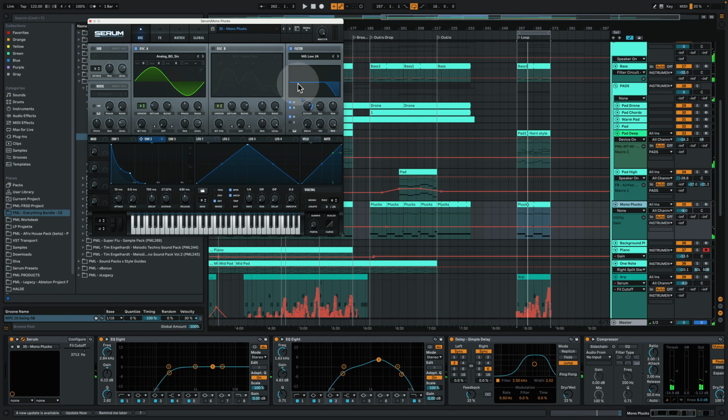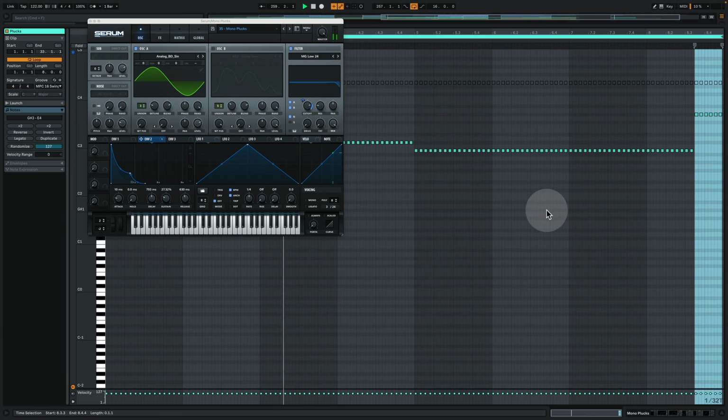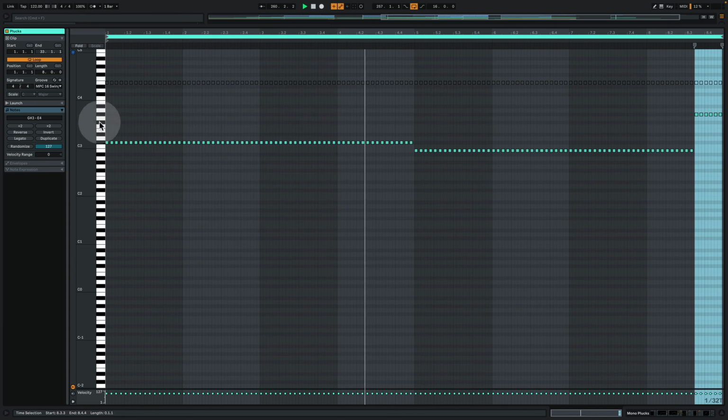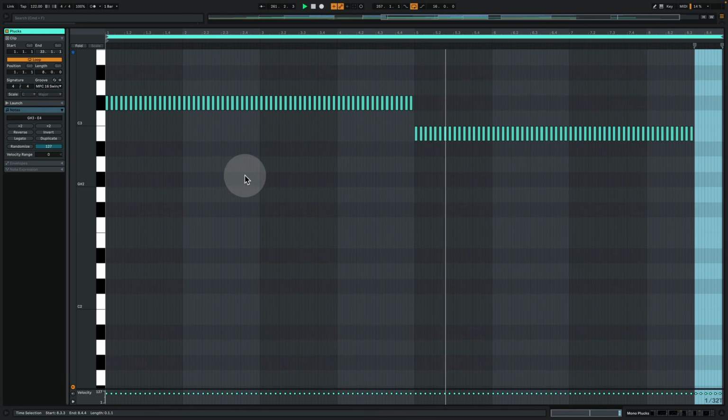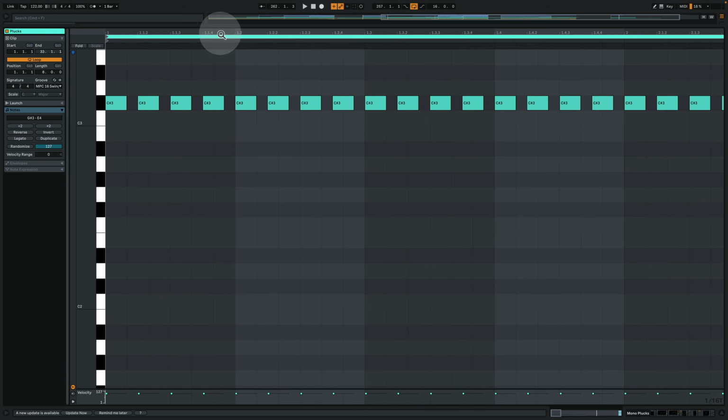Just a short and snappy sine wave. And then playing 16th notes with it.